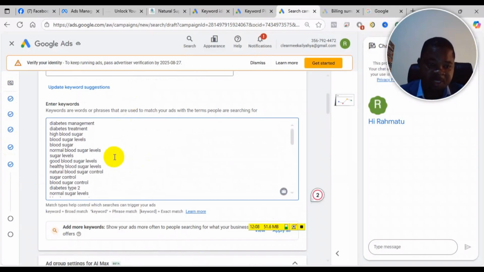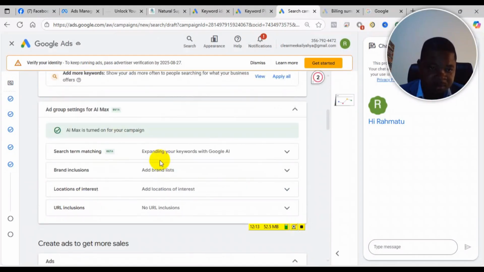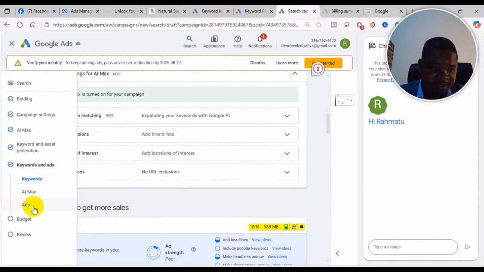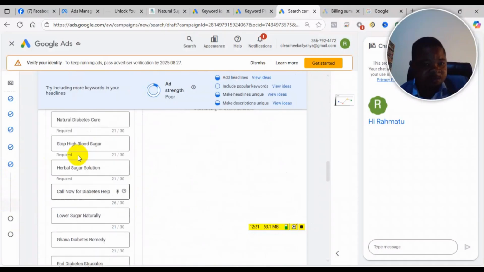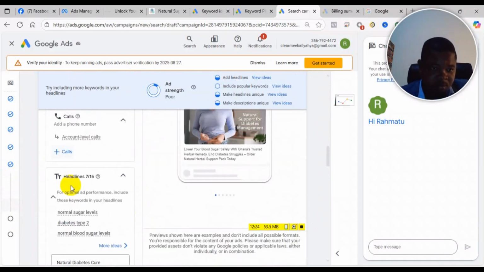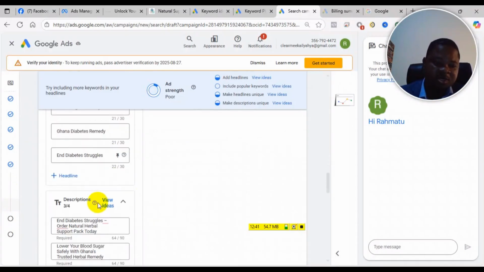So I've added them. There are also other keywords that were added too. Now, I'm going back again to the ads. So here, you add the headlines. These are short headlines, 30 characters each. I just added terms like diabetes, natural diabetes cure, stop high blood sugar, herbal sugar solution, and those kind of things. Then I have long headlines and the descriptions.